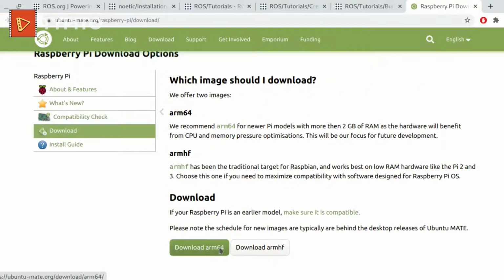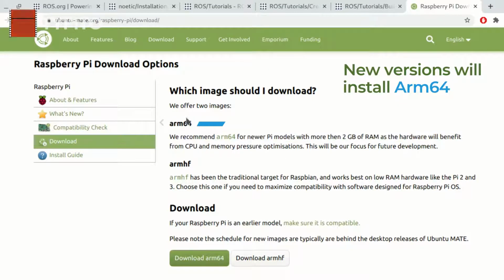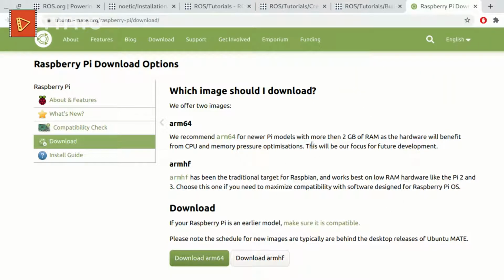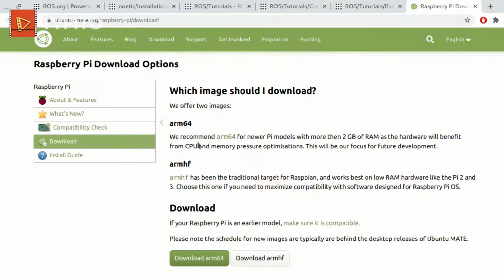As I said, you can see here the ARM 64-bit is for the newer versions which have more RAM, and HF is the traditional target for Raspbian, which is on low RAM like Pi 2 and 3. But for Raspberry Pi 3B, ARM 64 works as well.